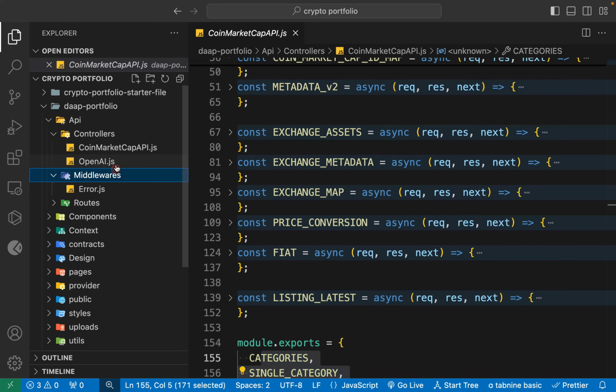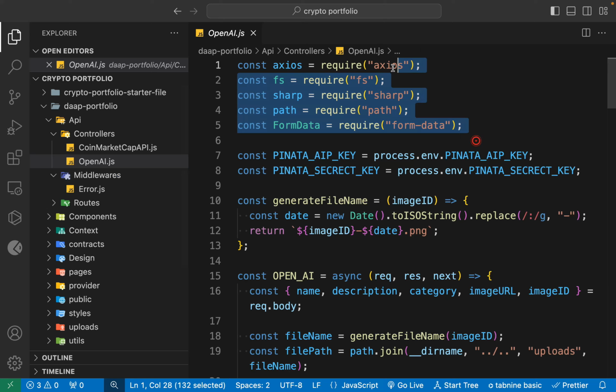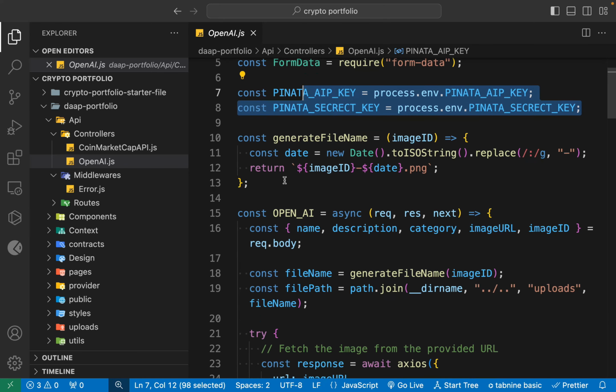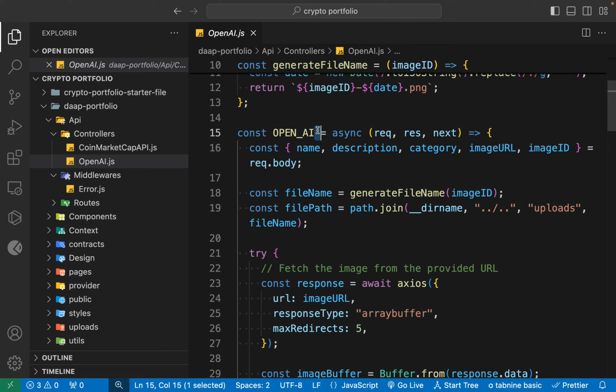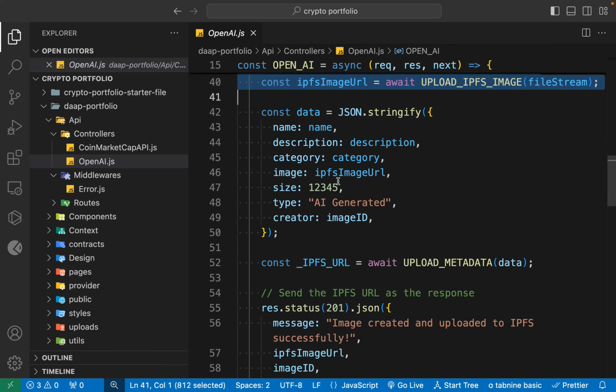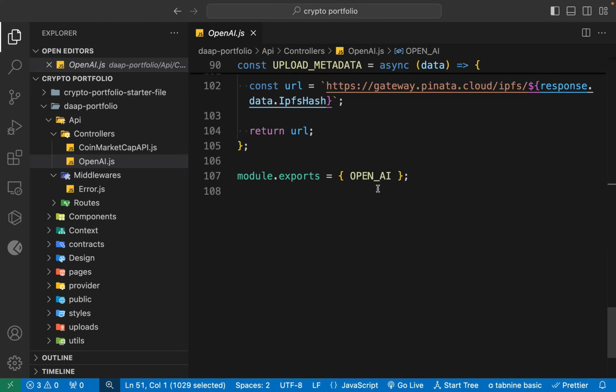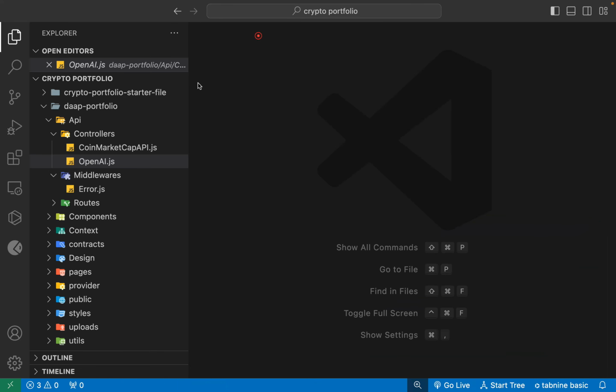Here we have the OpenAI. You can see we are building the file system, we are getting the Pinata API key from our environment variable, we are generating the name, and we are making the call to OpenAI. You don't need to make any changes, just keep it as it is. You don't need to touch anything in here. So this is what you will have in the controller.